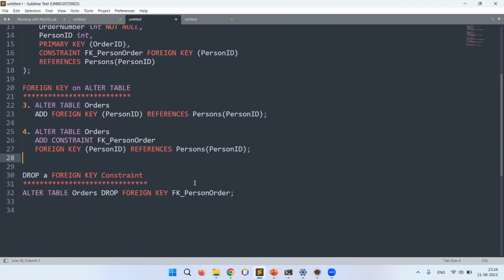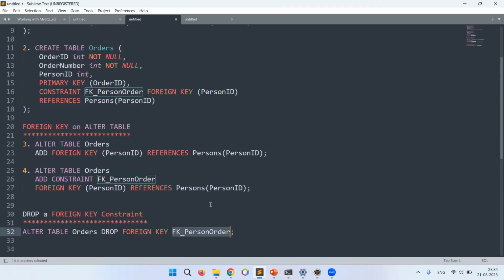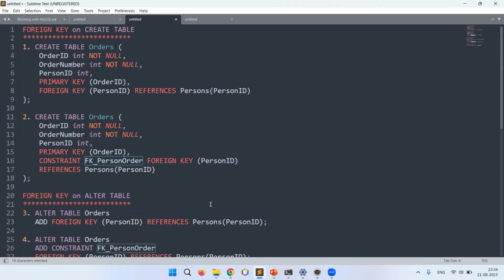And we can also drop the foreign key constraint. For that: alter table name, drop foreign key and the foreign key constraint name. Alter table orders, drop foreign key and the foreign key constraint name. Right? So this is how we can do it.